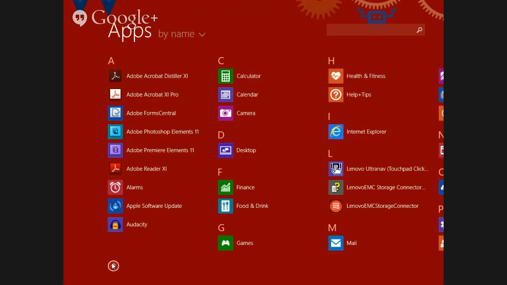Okay, so let's go over what we've done so far. We've looked at the desktop really quick, and then we looked at the start screen, which is the tile screen. We've shown you how to unpin items from the start screen. We've shown you how to pin items to the start screen. Now we're going to show you real quick how to personalize your start screen.